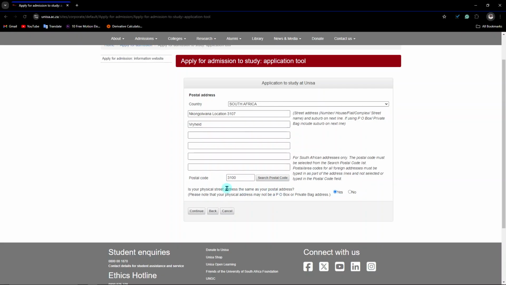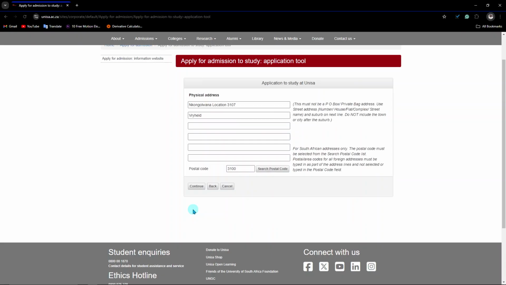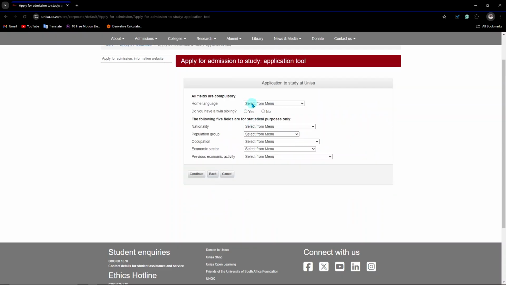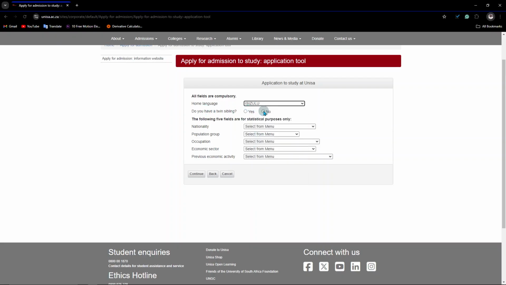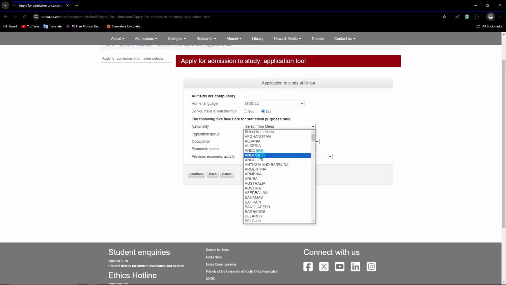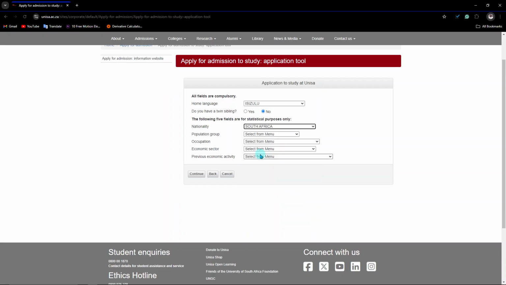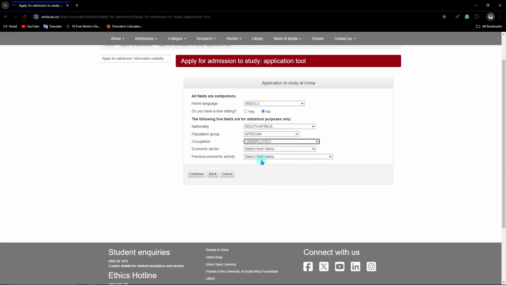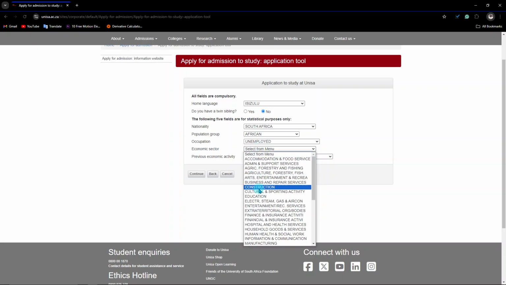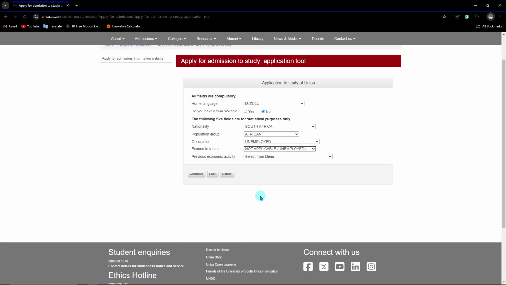Is it the same as your postal address? Just click yes here, then after that you continue, you'll find it this side. You click continue, then you come to this one, select your home language, and then do you have siblings? You'll indicate your nationality. You can start searching, it should pop up. You are choosing South Africa or your country. Population group, you are choosing it. Occupation, if you are working, you will indicate. If you are not working, if you chose unemployed here, you click not applicable here.